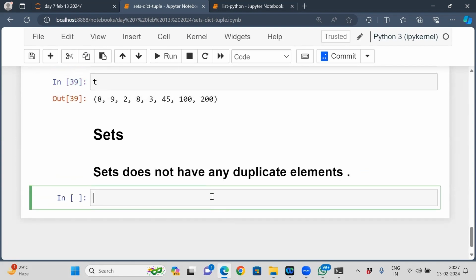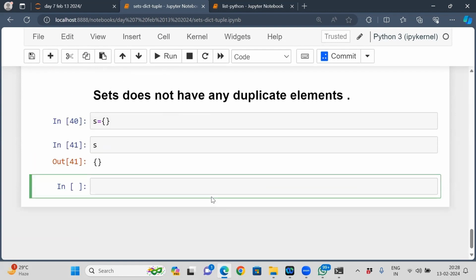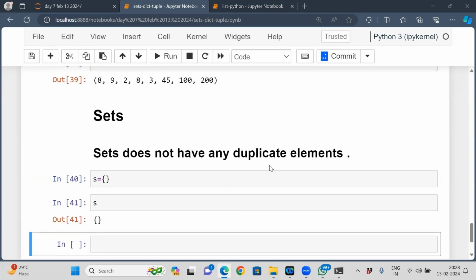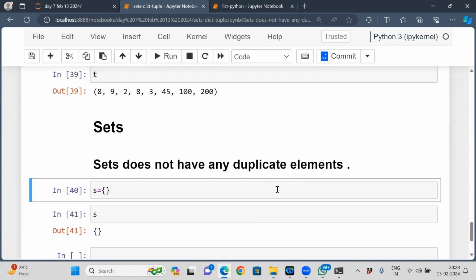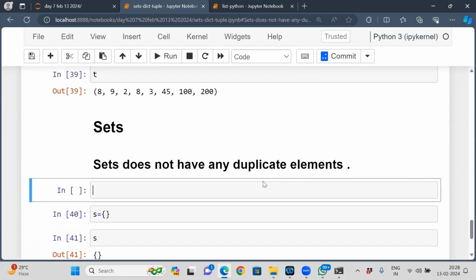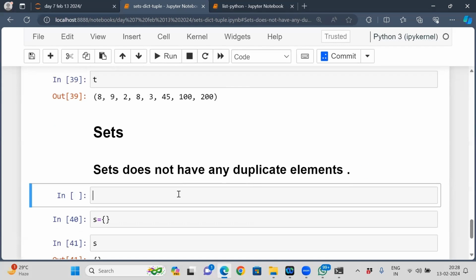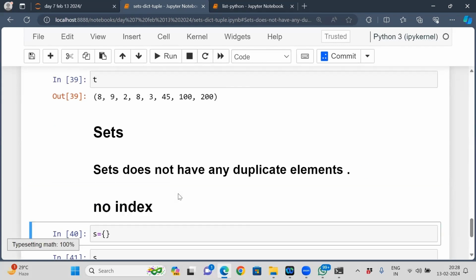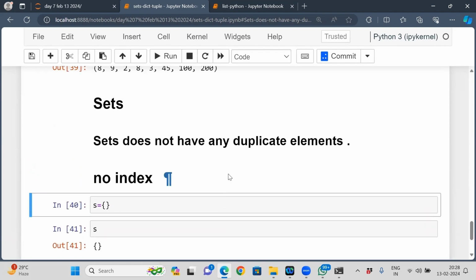How to declare a set? With curly brackets. And one more thing, there is no index. I need to mention that also. That is a good point. We don't have any index for it.